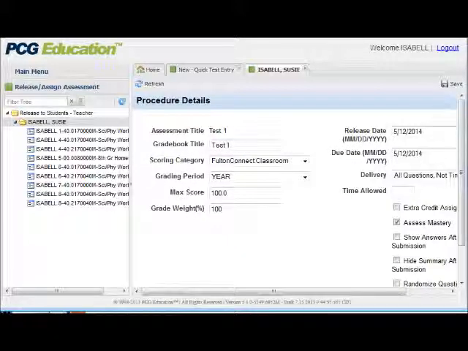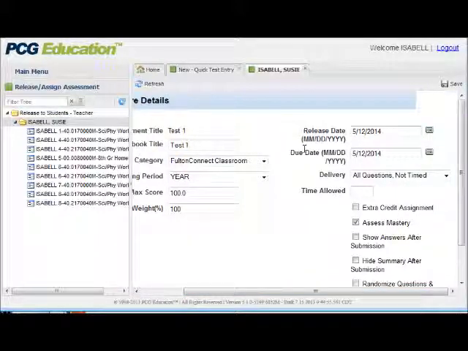You don't have to change anything here. The release date, the due date, and the time allowed are only if they're taking it electronically. I know this is something Fulton County is pushing for in the future, and it's a really cool feature because then the students can take it right on their device. But for now, since we're making them take it on Scantron, just leave everything blank.